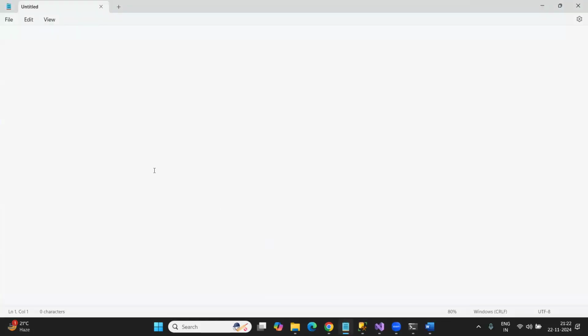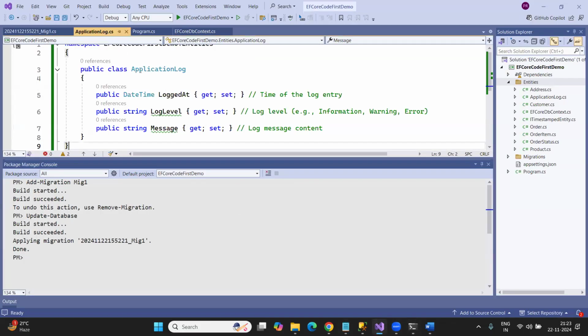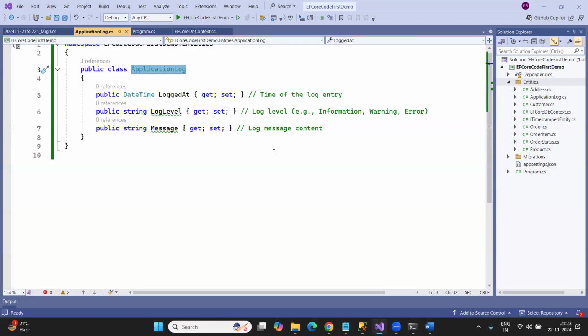Now the important thing you will have to remember: Entity Framework can only track those entities which have a primary key. If the entity doesn't have any primary key, Entity Framework cannot track such entities. Now, tell me, in this case, does this application log entity have any primary key?